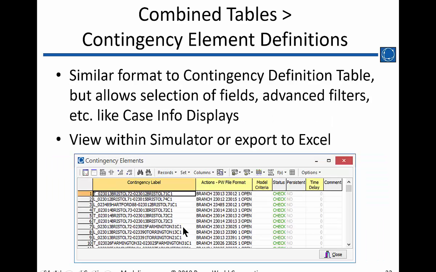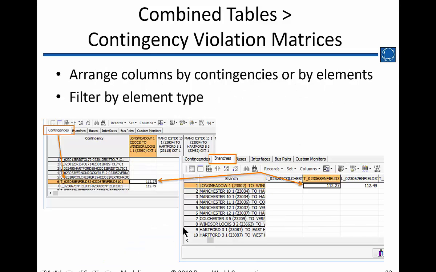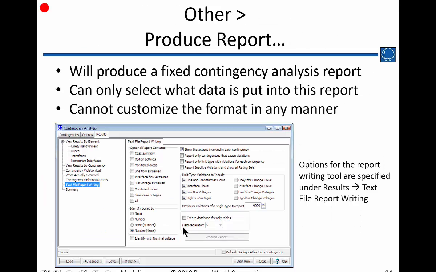And the next few slides just have the examples of what we looked at. You can go to other, produce report, and then from that screen, you can just tell it what to include. And then when you go to save the report, it will only save the options that are checked here.